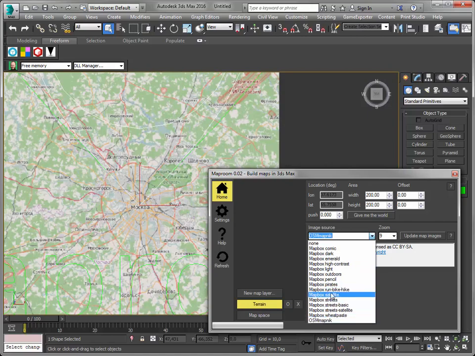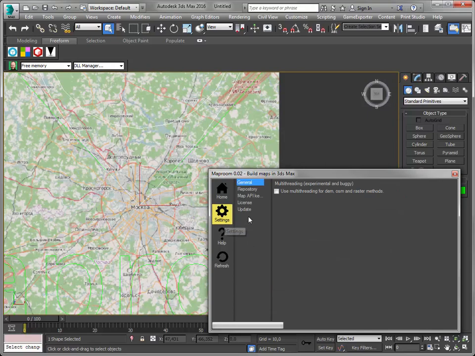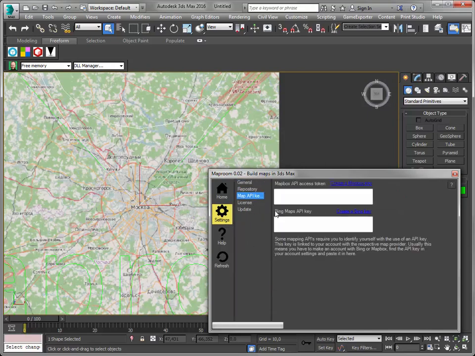For instance, there's a satellite one, which is pretty neat. But when I pick it, it says I need to have an API key. So let's go to the settings page, map API keys. And here it says I can enter my API access token. And here it says I can enter one for Bing as well.